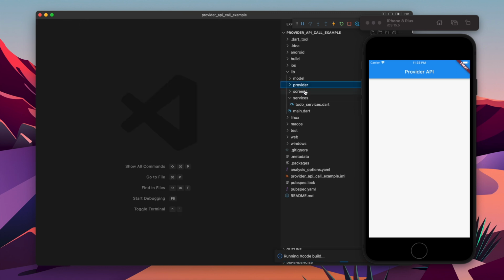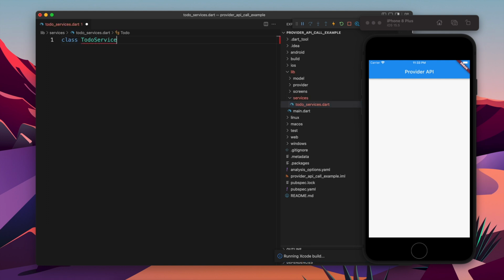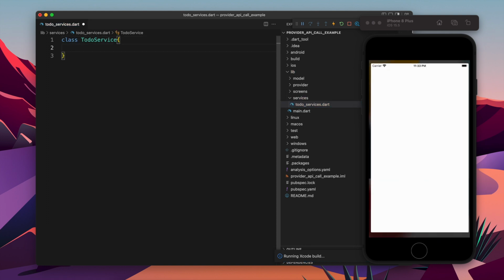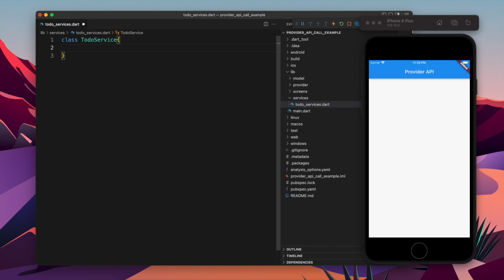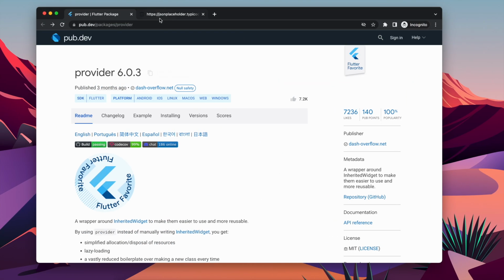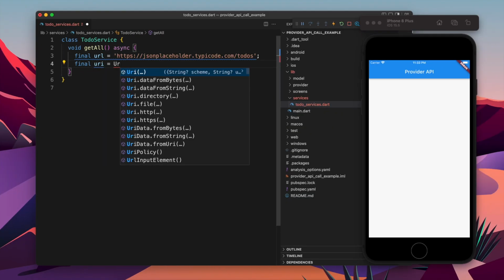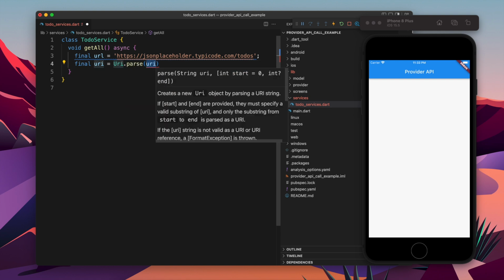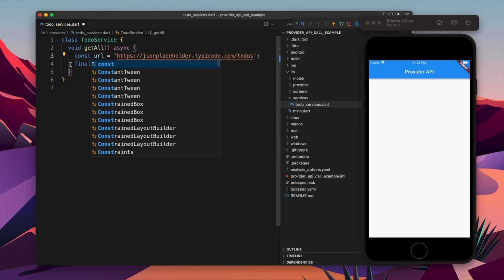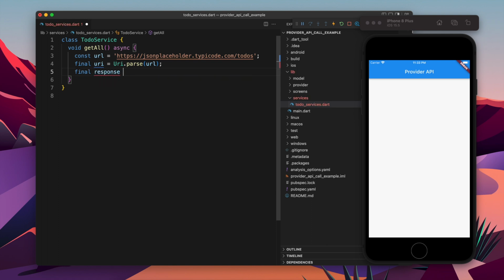Okay, moving forward, now we will start with the todo service. I will create a class called TodoService, and basically this class will contain the API call. The API call will be handled by this class, and there will be a specific method for that, which is getAll. This is the URL, so let's copy it. We will make a variable and store that URL. After that, we need to parse this into a URI, so we can easily do Uri.parse.